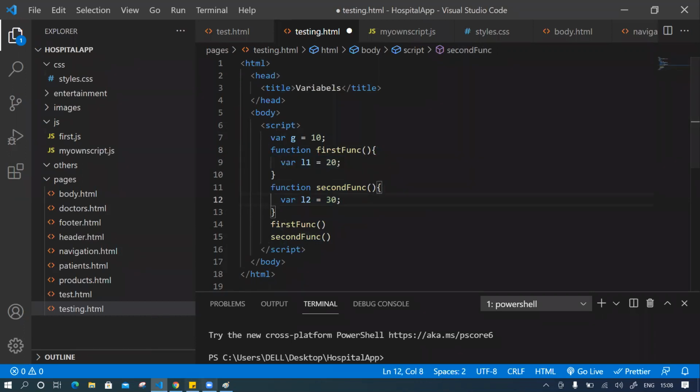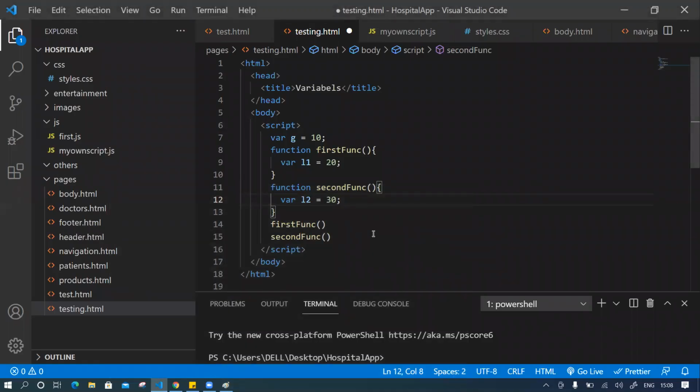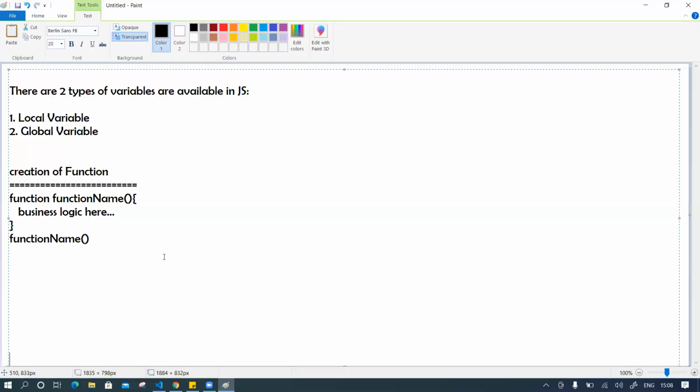Now let me write down some theory about local variables and global variables, so then you will get to know a little bit more. Then we will come back. So local variables, let me write down first local variables.